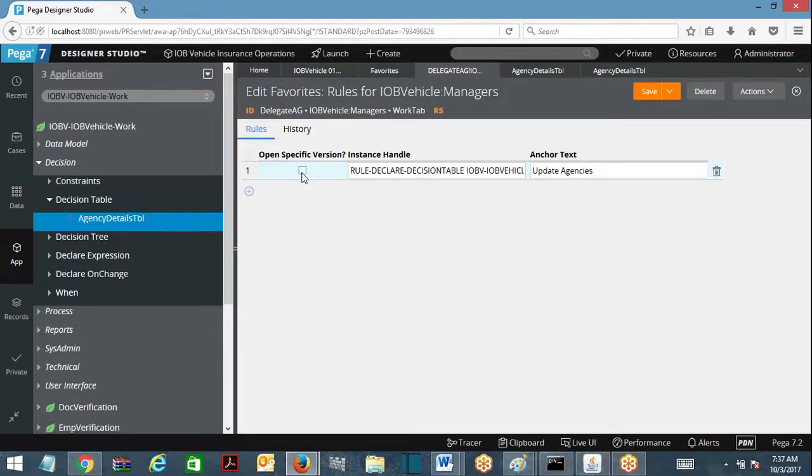Okay, I mouse over onto it. What do you see in the text here, and tell me? Do not use rule resolution. Open specific version. Do not use rule resolution. What does this mean? What is the meaning of not using rule resolution? It will not consider rule resolution, but what is the exact meaning of not considering the rule resolution process?